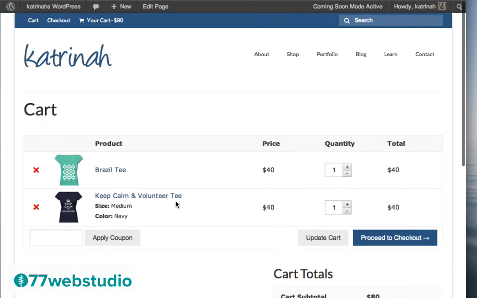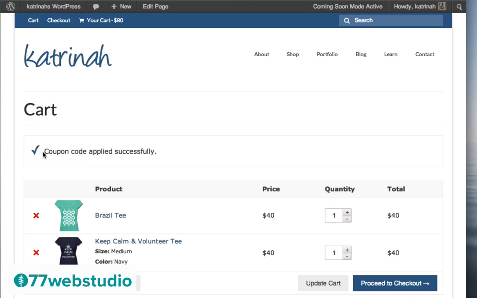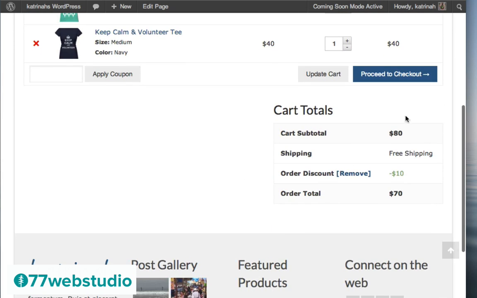However, I do have a coupon, so I can add that right here to apply the coupon. I'm just going to add the coupon code right here and click on Apply Coupon. And here we see the coupon code was applied successfully. Now when I scroll down, we see the subtotal of $80 and the free shipping, and the $10 discount is listed right here. So the order total is $70.